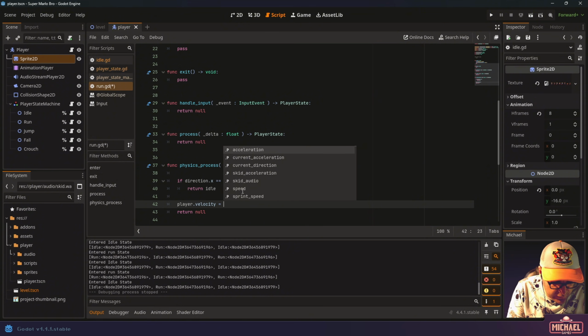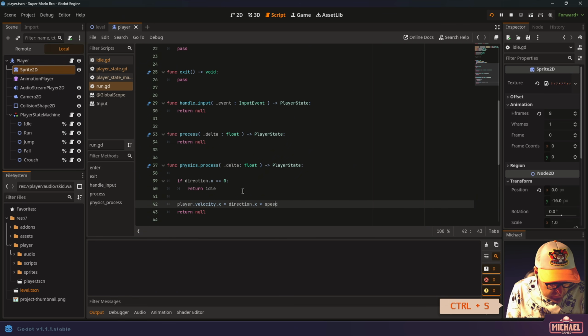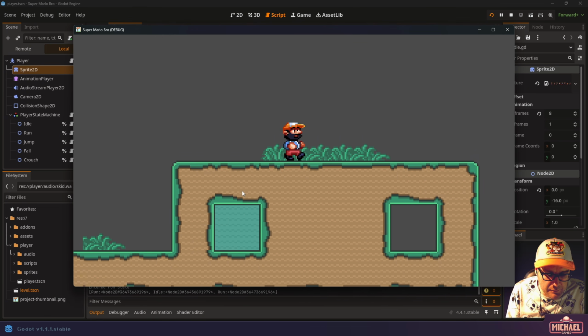equals, and in this case, we have a direction, and we need the x value of that direction, and we need to multiply that by our speed. Our velocity, we need to set the x, right? Because our velocity is a vector too. We'll just set the x. Okay, there we go. So now if we play our game, I can hit left and right and he'll move.